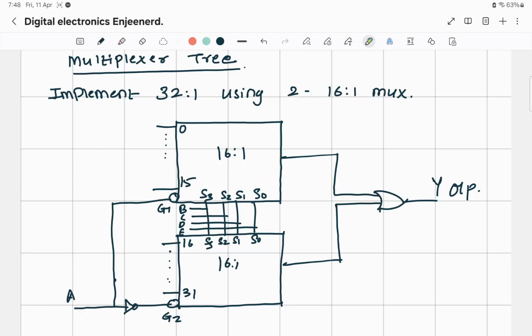This problem arises when we have some hardware available but we want to create something larger than the availability. So I do not have hardware for a 32:1 mux, but I have to somehow create it using a 16:1 or maybe an 8:1 or a 4:1, anything. Here we'll see an example of using two 16:1 mux.